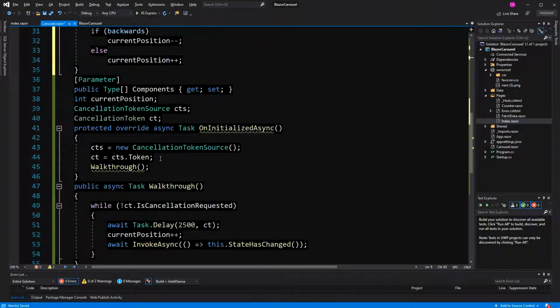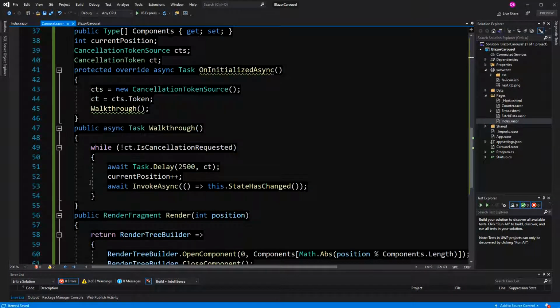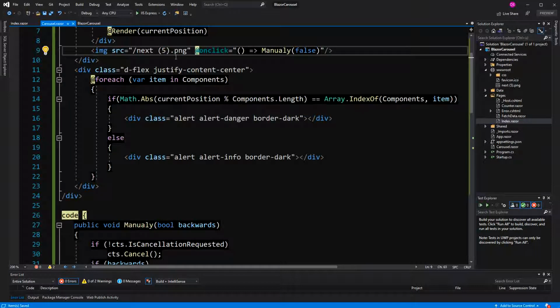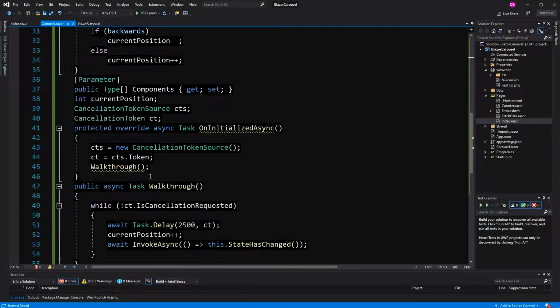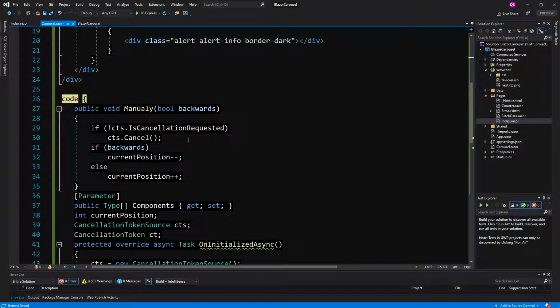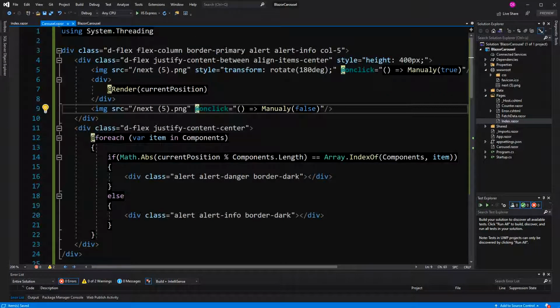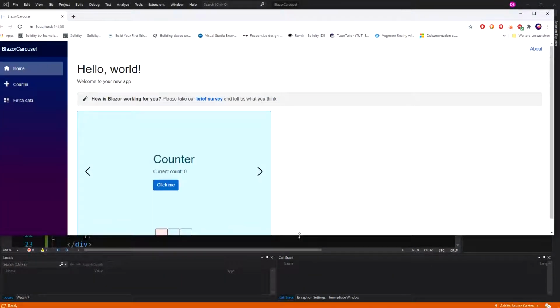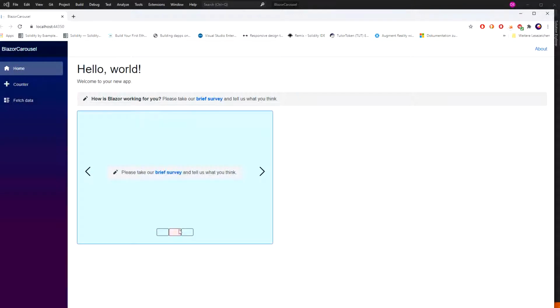So we are loading the application, and then the walkthrough method here is doing its job. It's doing its job as long as the user is not clicking an arrow. When the user has clicked an arrow, then this method here is terminated, and the user can step through the carousel on his or her own. So let's have a look. So here, that's the three diffs.